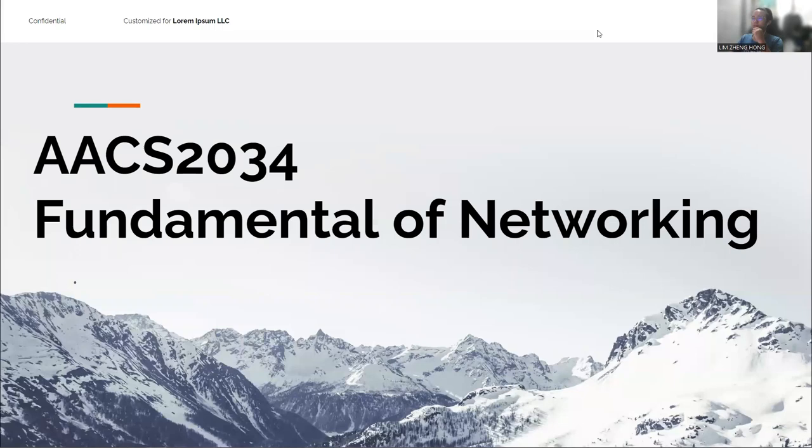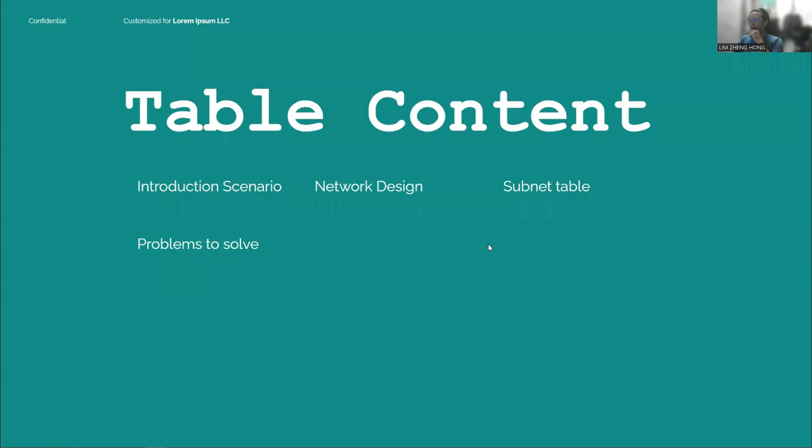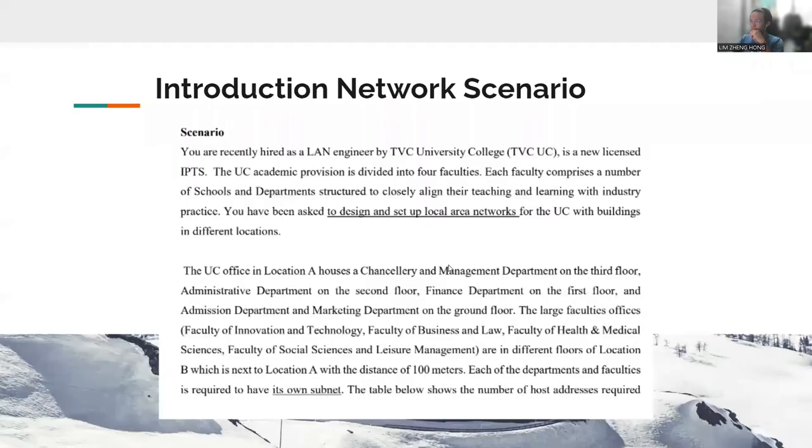Fundamental Method of Networking. So today I will proceed through some paper content: the introduction scenario, network design, subnet table, and also problem solving. First, I would like to introduce the network scenario. As a LAN engineer at TVC University College, I have been asked to design and set up a local area network for the University College.